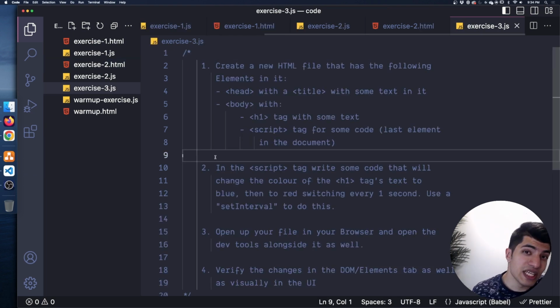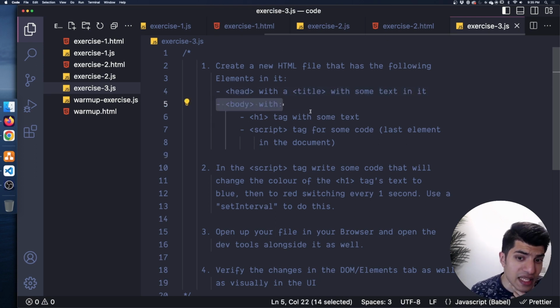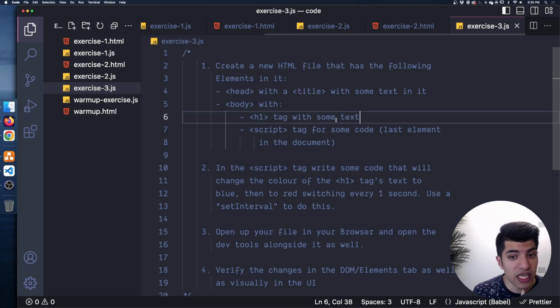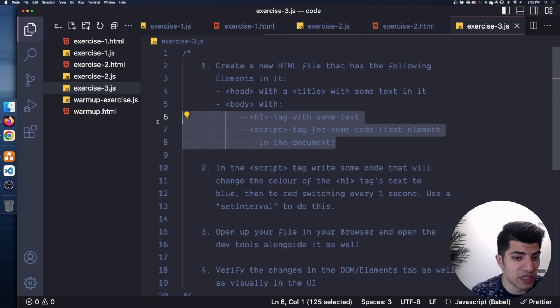Now, this one is definitely quite challenging, so take your time with it, and I'm going to try my best to explain it in as much detail as possible. For this one, as with the other exercises, create an HTML file with a head with a title with some text, and a body. In the body, have an h1 tag with some text, and after the h1, create an empty script tag to start.